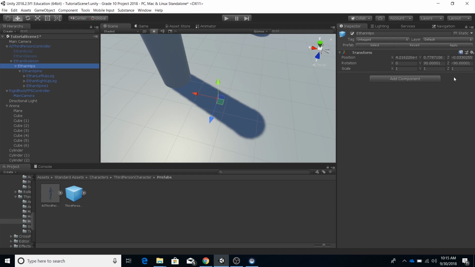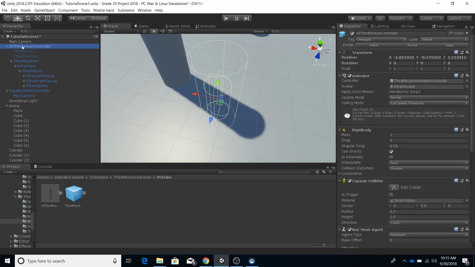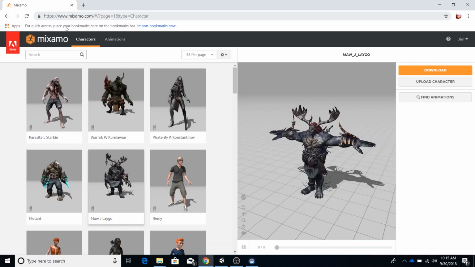And typically the scale is always going to be 1. So what we're going to do, we're going to go to Mixamo, we're going to get a different character, and we're going to take the same AI character and use a different log line. Okay, so I'm going to go to Mixamo now. So I'm going down to Chrome.